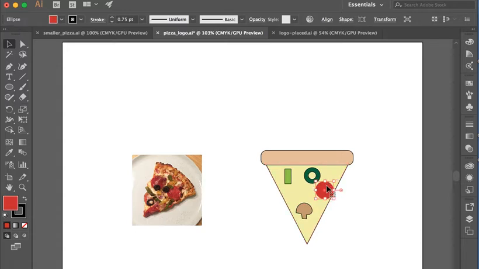So again, I'm just going to copy, Command C and Command V to paste and pull another piece of pepperoni on my pizza. And maybe do the same, Command or Control C and Command or Control V, to put in another little piece of pepper. Now, I can rearrange them a little bit, but I could also rotate them.